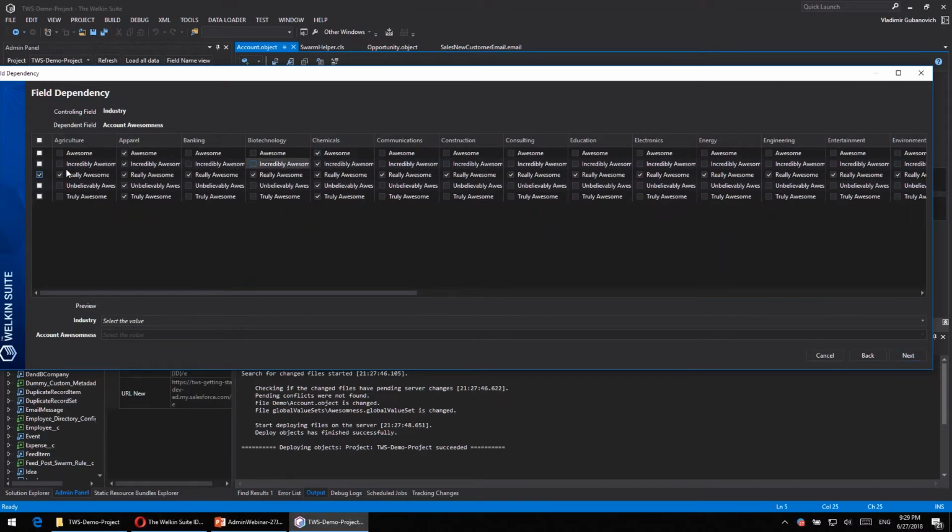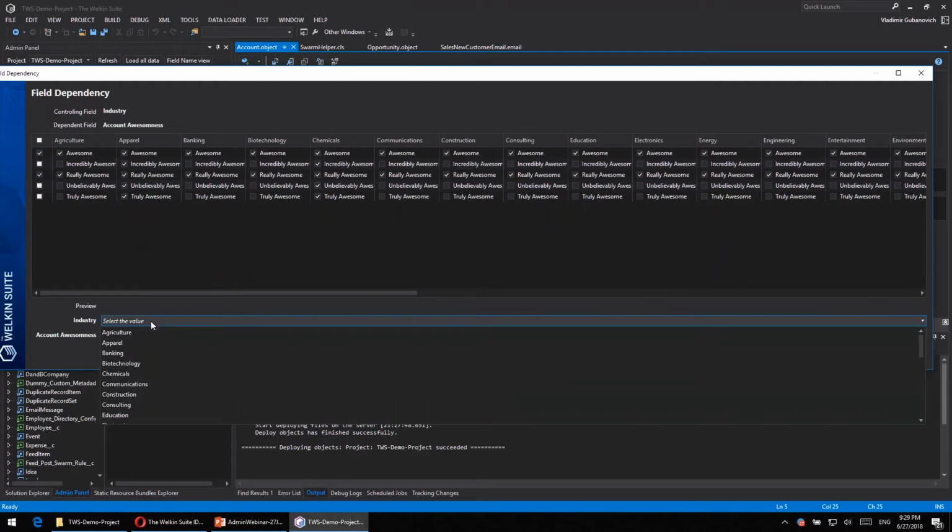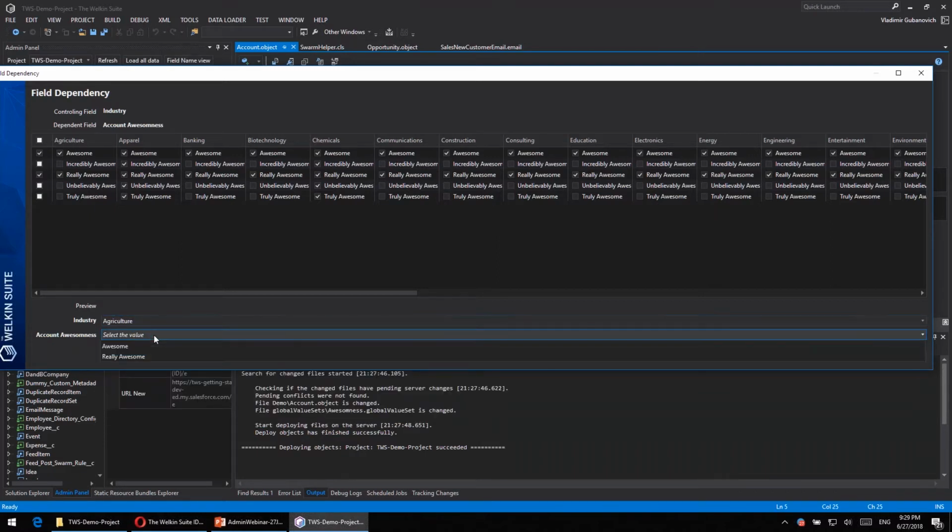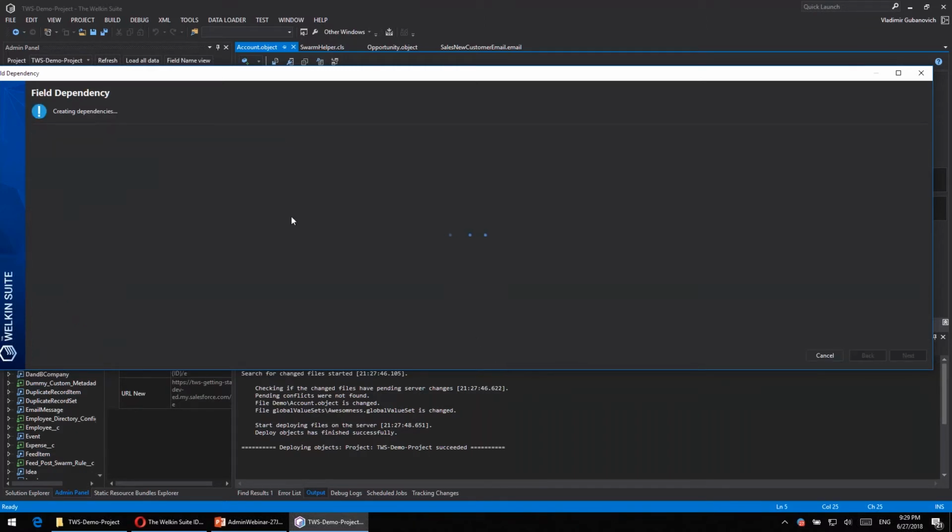So in a lot of quick ways. Let's do it this way. In the lower part of the screen, I can see the immediate preview for what I will get. For example, for agriculture, we have only two options. So let me select agriculture, and yep, we have only awesome and really awesome. Once I'm done, I can hit next, and the changes will be applied to Salesforce.